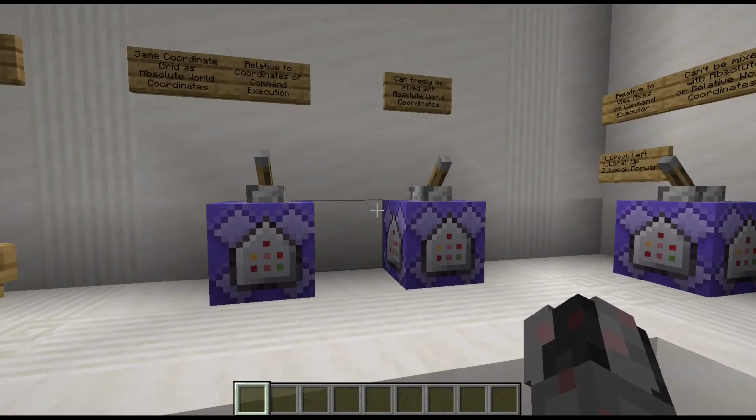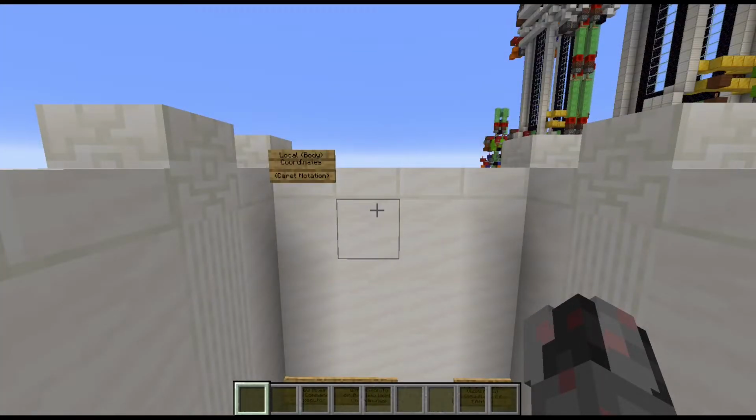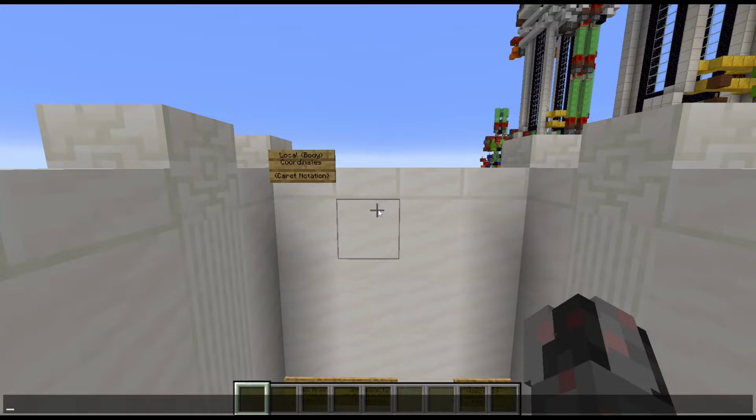And that brings me to the last coordinate system, which are local coordinates or body coordinates. They are accessed using the caret notation. Now the caret is this little roof there. They are used the same as the tilde notation. If you want to go in a negative direction, just add minus and the number. If you want to go in a positive direction, just add the number. No plus here, this will cause an error message, just a number.